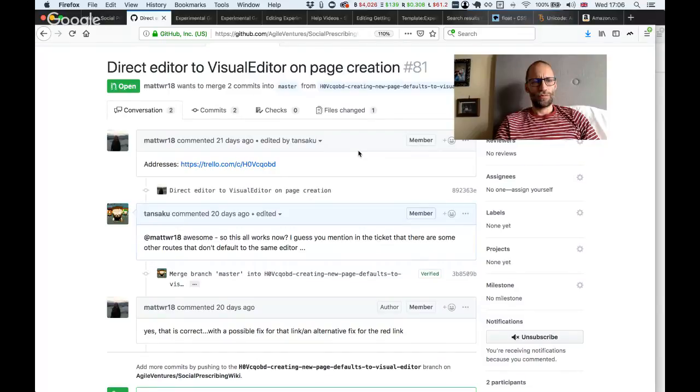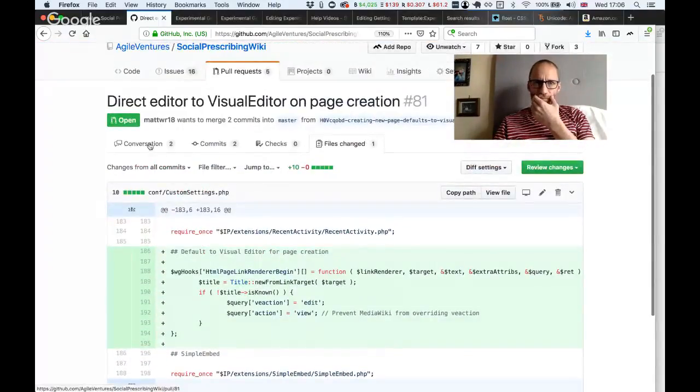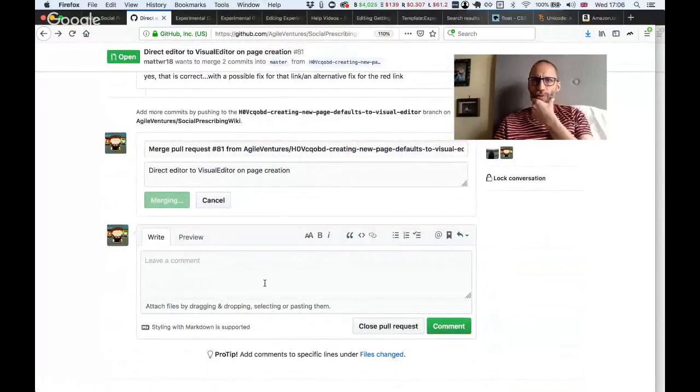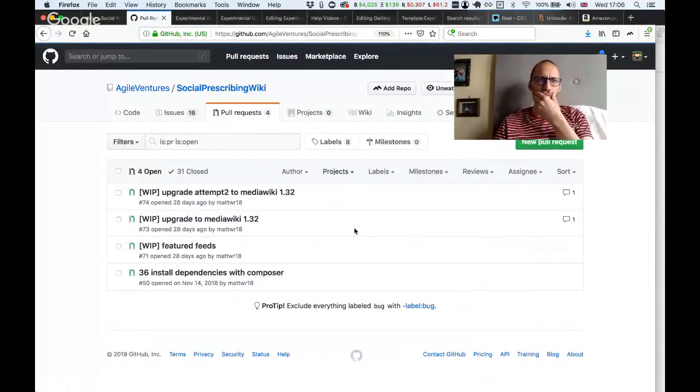So if I hit create page, that's still going to the, so I'll have to double check what's going on there. Actually, I'll merge it. And if you want to go ahead and deploy it, we'll move forward on that. That's probably the thing to do. Cool.